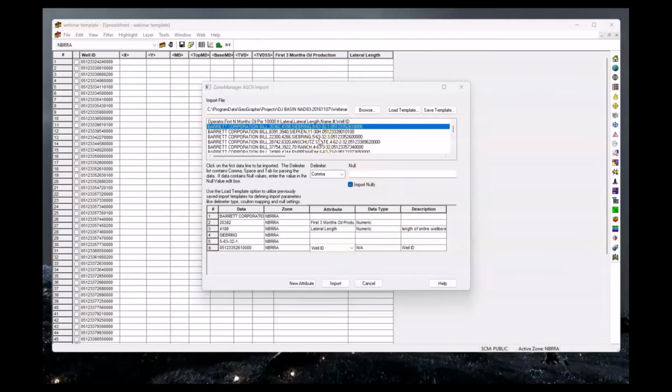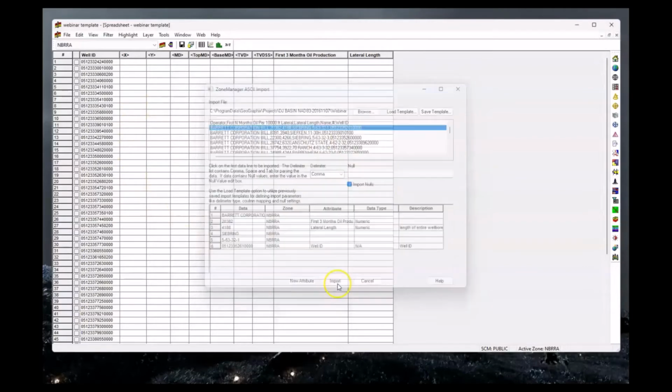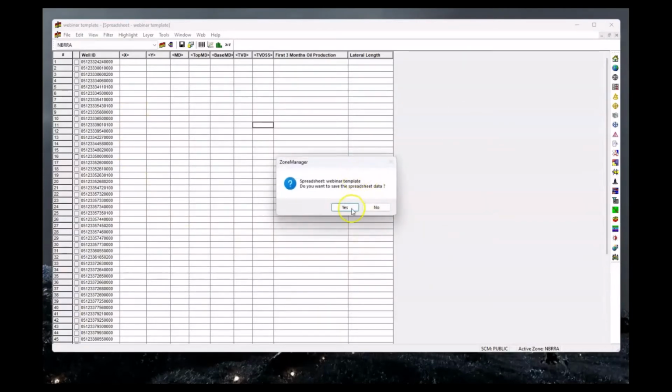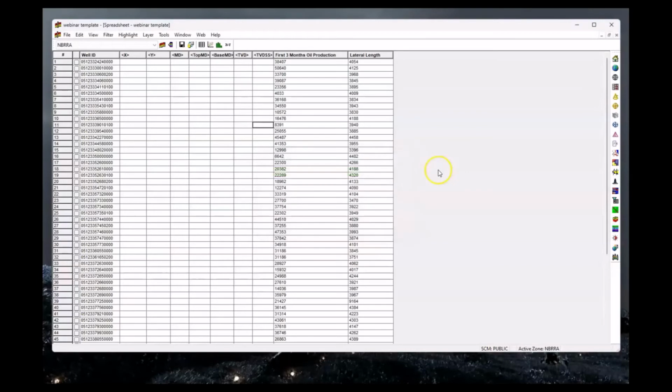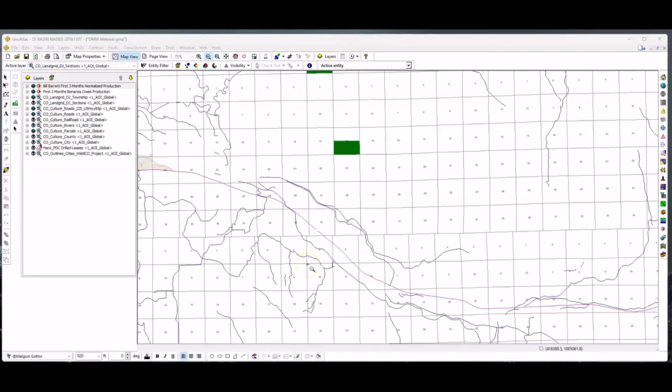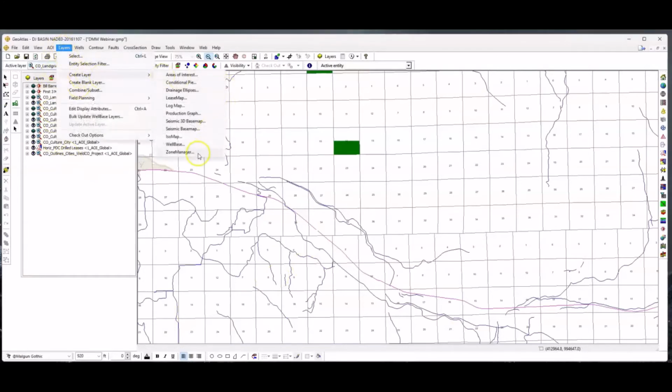Now I've set up my import. I'm going to go ahead and import that data into Zone Manager. And then we can start making map layers. Now let's create a WellBase layer for the first 3 months normalized oil production for my Bill Barrett wells, and then show that as production bubbles on a map in GeoAtlas. So I'll go and I'll create that layer.